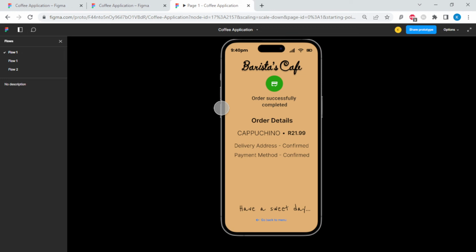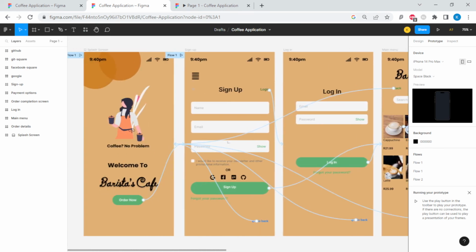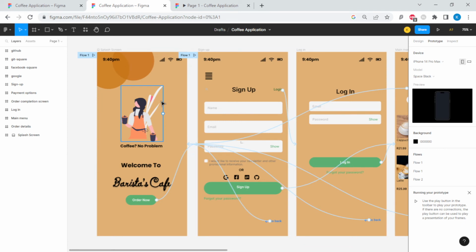Oh, and I almost forgot to tell you everything that my friend and my partner did. So I'm just gonna show you that as well. I almost forgot, which is very bad of me. So I'm the one who created the splash screen. Everything here that you see on the splash screen, I created.